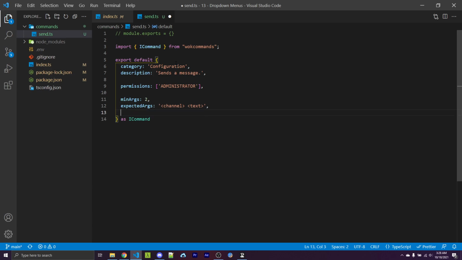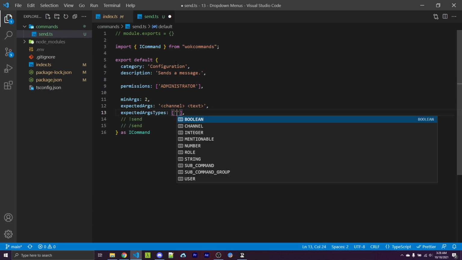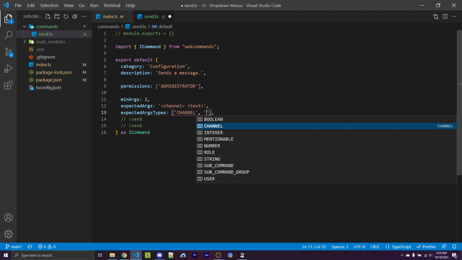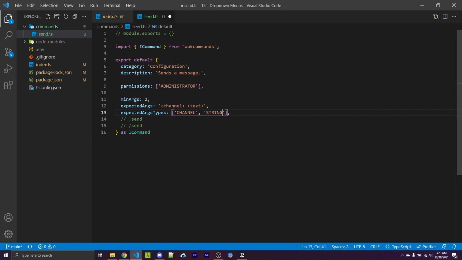Now, because this is going to be a legacy command with !send, as well as a slash command with /send, I want to specify what type of variables channel and text are going to be. So I can add in expected arg types as an array, and each individual string here will be a type that you can pass into a slash command, and each one will correspond to its matching type in the expected args string. So for example, here we're specifying the type of variable for the channel argument. In this case, we want channel. And here we're specifying the type of variable for the text argument. In this case, we want string.